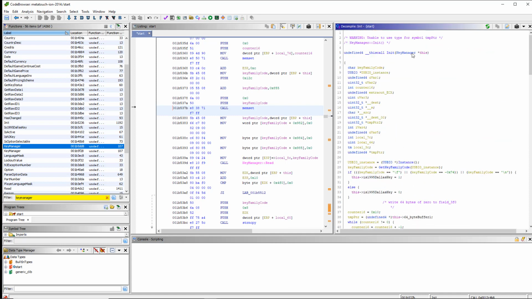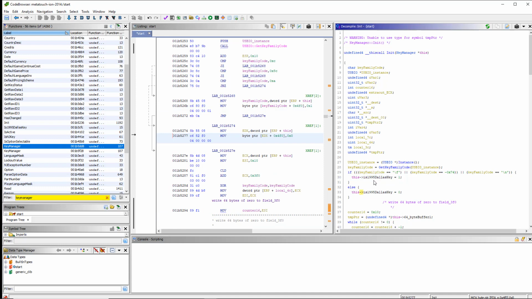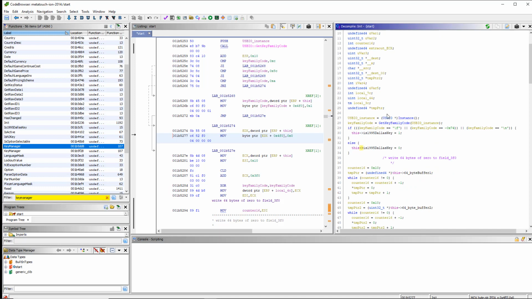So up to now we can see that all this init function is doing is accessing the USB device, basically getting a handle to the USB I/O board in the Megatouch unit, getting the family code of the key that's inserted, and then based on what family code it is, it's setting a field. Is this a Dallas key or not a Dallas key, or a 1995 Dallas key as opposed to a different, like a 1993 Dallas key.